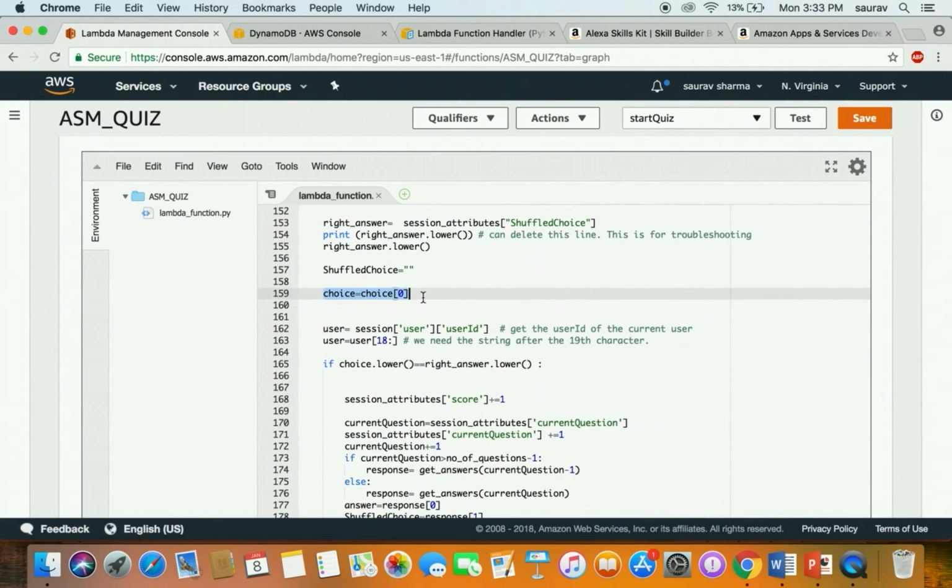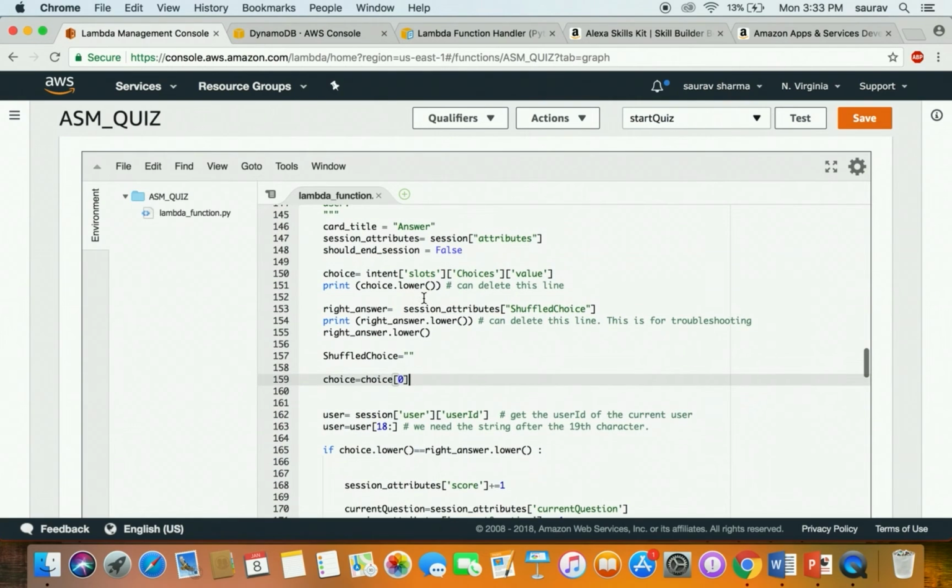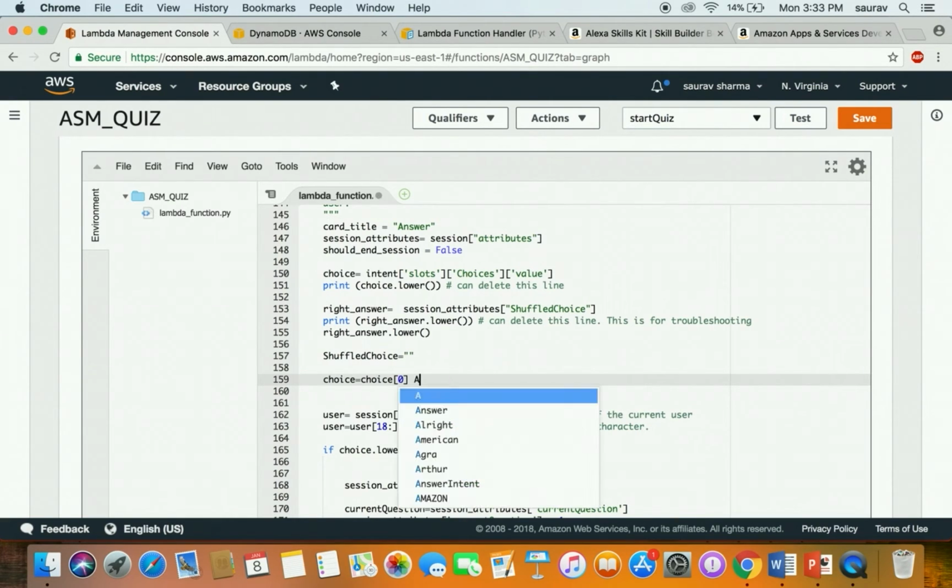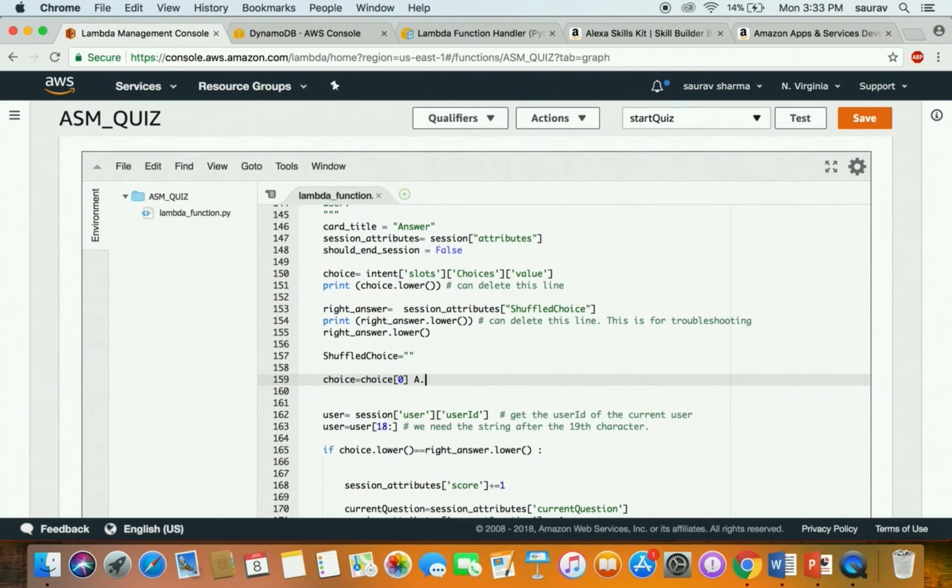So choice is going to be choice of 0, right? So this is because sometimes whenever I say choice, I'll get something like this, A dot, right? So choice of 0 in this case is just A, so that I don't get dot, right? So that's why I used only the first character of the choice.